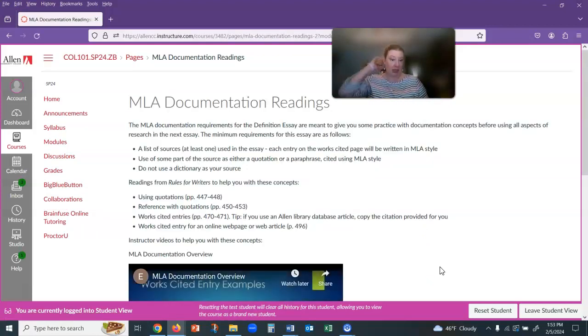The other thing that you're doing in the module is learning more about documentation. This may be review depending on what you covered in your previous classes or your high school classes, but MLA documentation is the style that we use to reference sources. If you've used APA style, it's very similar. They work with the same concept. MLA actually came first, and APA is based on it. You're going to look over the information. Rules for Writers is a really good resource for it.